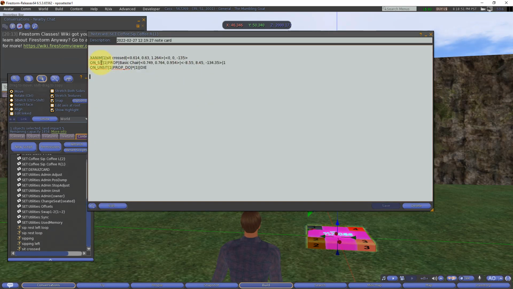And if you remember back a couple of lessons in our we res a prop, it's the basic chair, and we're actually going to sit on it with sit crossed, and when you unsit, the prop group in group 1, which is where we res the chair as a prop group 1, is going to die. Okay, so that's where we start.